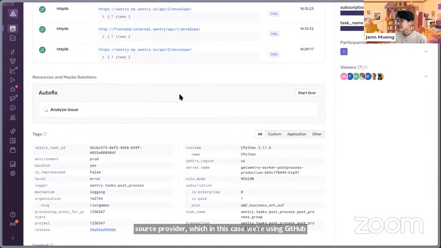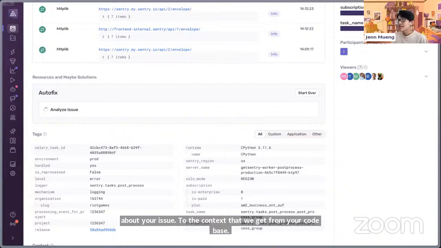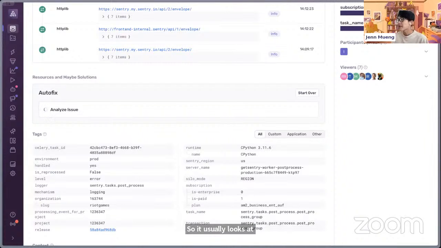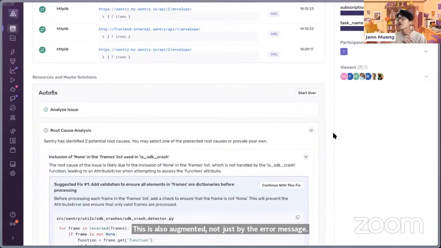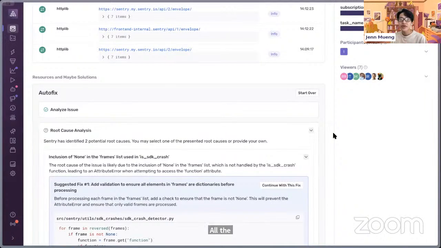This root cause agent then maps all this data we have about your issue to the context that we get from your code base. So it usually looks at the original source code of the file and makes an educated guess at what the problem could be. This is also augmented not just by the error message and the stack trace, but all the relevant information, like what device it's running on, all the tags, all the context that you would see here as a human.